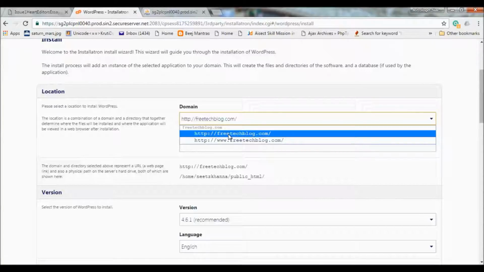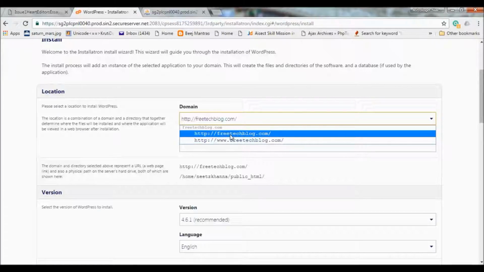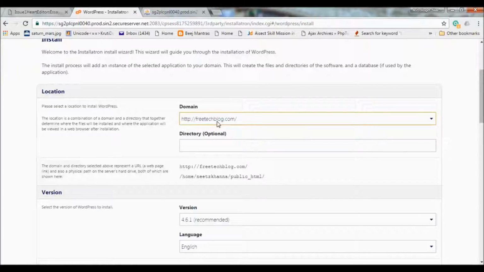So either way, it really doesn't matter, because your DNS is going to be written in such a manner that anybody who goes even to www.freetechblog.com would eventually go down to freetechblog.com. So I have been using this pattern for quite some time, and you can actually use it.